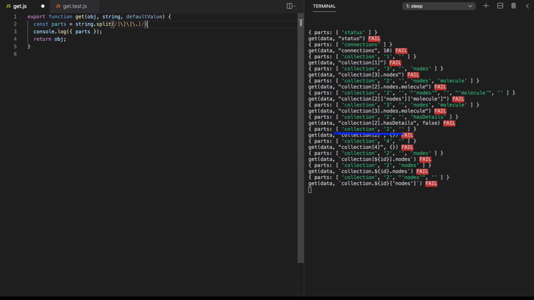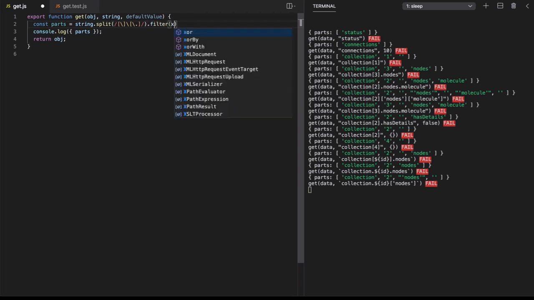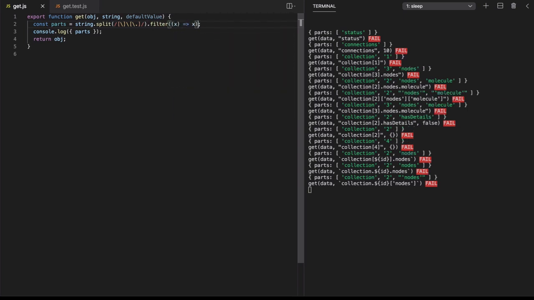One thing you might notice, however, is that there are a number of empty strings in our array. And those are caused when we have two of our separators next to one another, such as close bracket and period. We can handle that by typing .filter x arrow x to filter out any falsy values such as empty string. Now type let attempt equals obj.